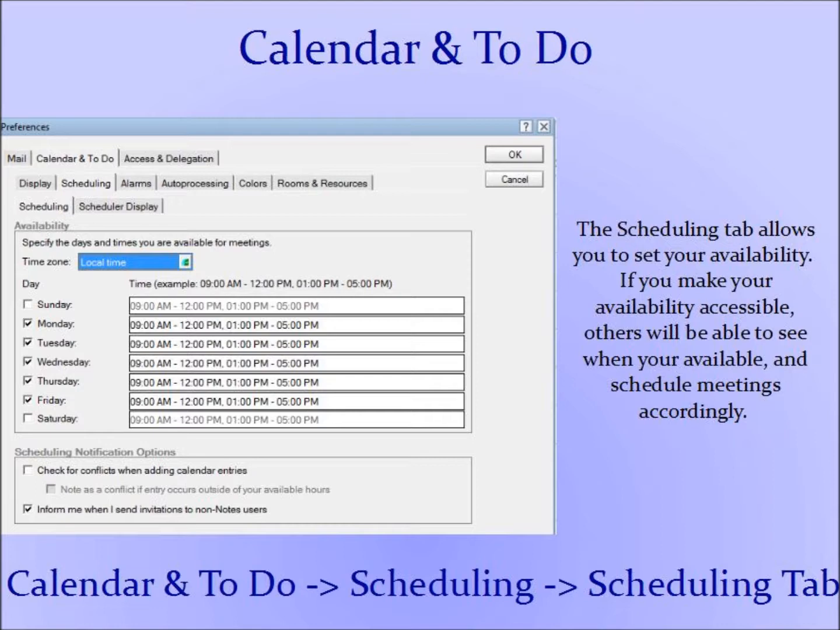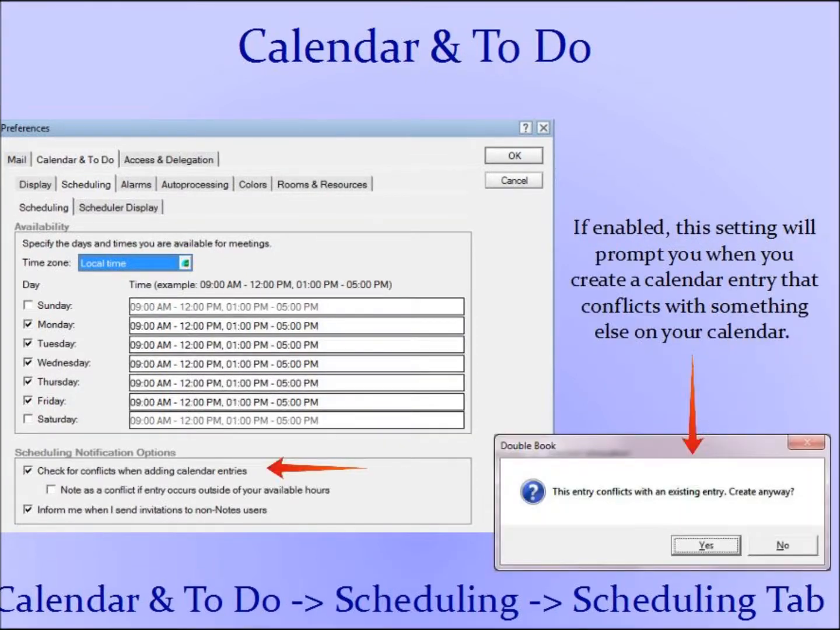Now we move on to the Calendar and To-Do Scheduling tab. This tab allows you to set your availability. If you make your availability accessible to others, they'll be able to see when you're available and schedule meetings accordingly. On this tab, there's also an option that says check for conflicts when adding calendar entries. If enabled, this setting will prompt you when you create a calendar entry that conflicts with something else on your calendar.